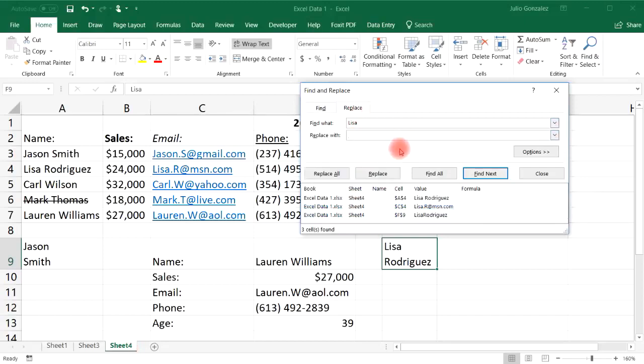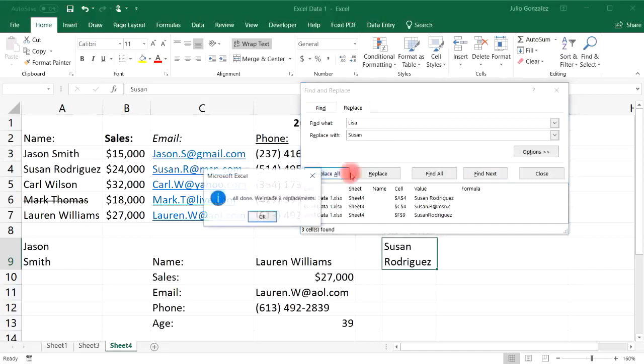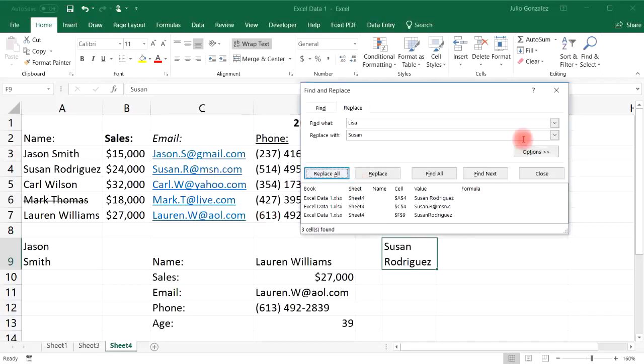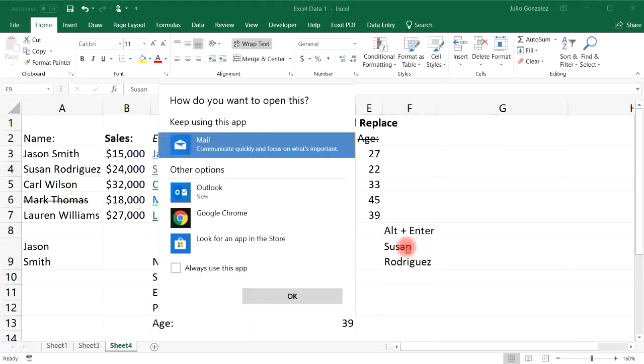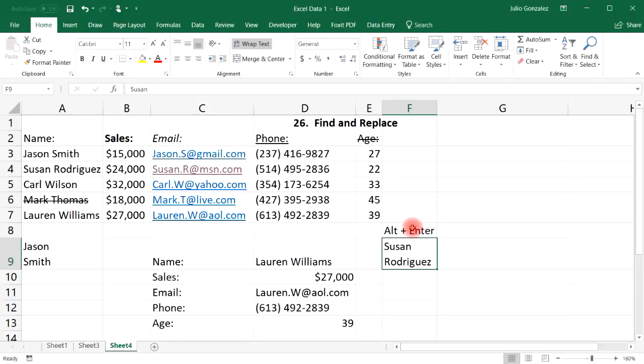Now the next one, the replace function, we can replace the word Lisa with, let's say, Susan. So select replace all, and everywhere we saw Lisa, now we have Susan. And so that's how you could use the find and replace function in Excel.